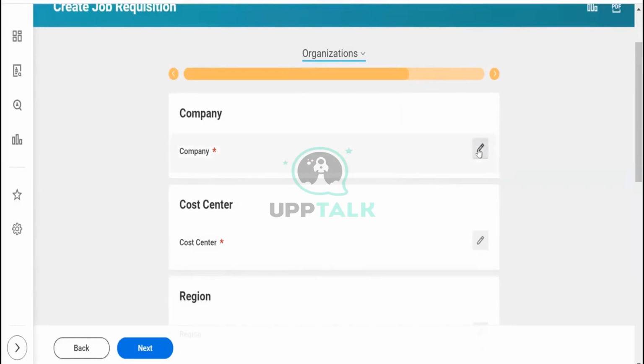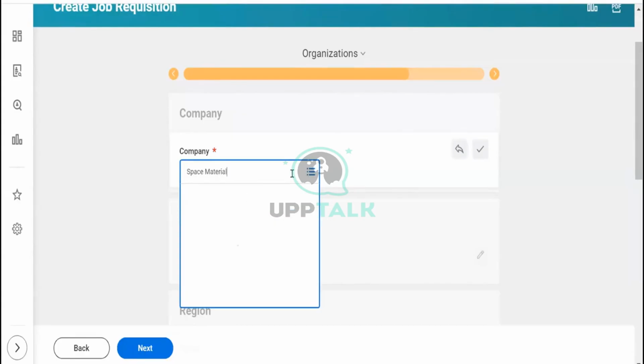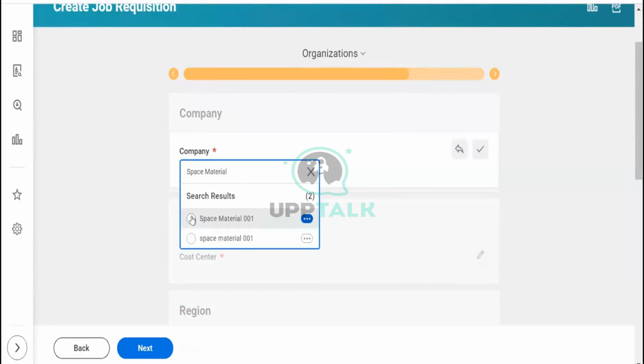Type here the company you selected in the organization, in the supervisory organization you selected. Type that company. SMC. Is it the company name? This is the supervisory organization name. We need the company name. We created the company. Type Space Material. There is one, the first one.